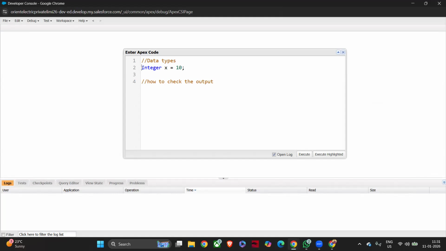So here I have written integer x is equal to 10. This is the line I have written. But now I want to check what is the value in x. I told you that the value 10 is stored in x, but I want to check it on the backend, on the output. To check that output, we have to use system.debug. With the help of system.debug we can see what values are available in that particular variable.